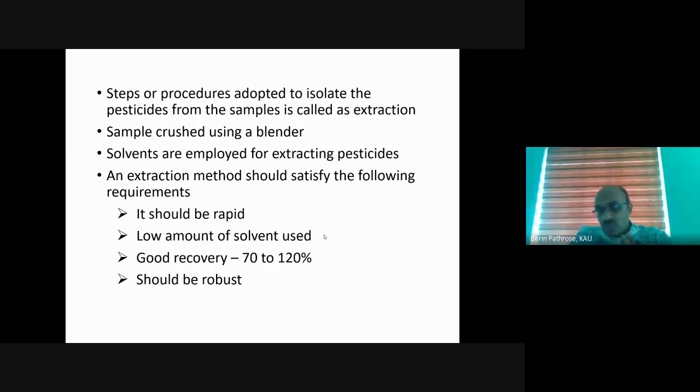Solvents are extremely costly. Whatever solvent we use for pesticide residue analysis should be HPLC grade, chromatographic grade, which is extremely costly and extremely pure. So the quantity of solvent used should be extremely low. That is one thing. And it should have a recovery of 70 to 120 percent. I will explain what recovery is.